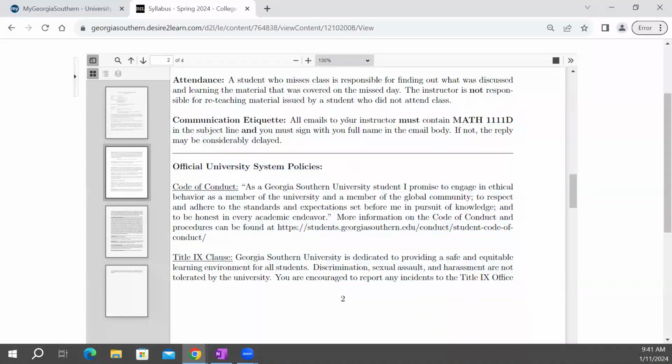Okay. In the body of your email, it would be nice to know who I'm talking to, right? Sometimes we go by different names than what's listed on Georgia Southern's email, and so I might not know who you are if you ask something about your grade or something. So make sure to put your name somewhere in the body of your email. Okay. And so that's the communication etiquette there.